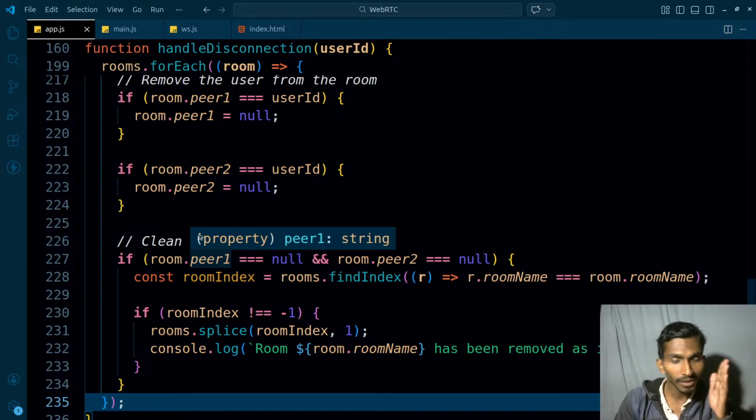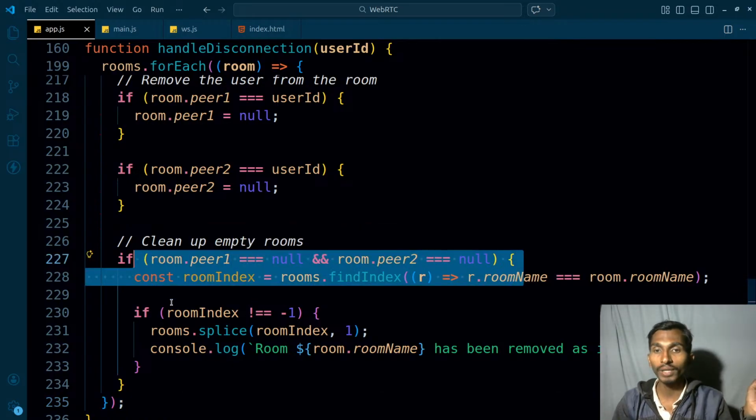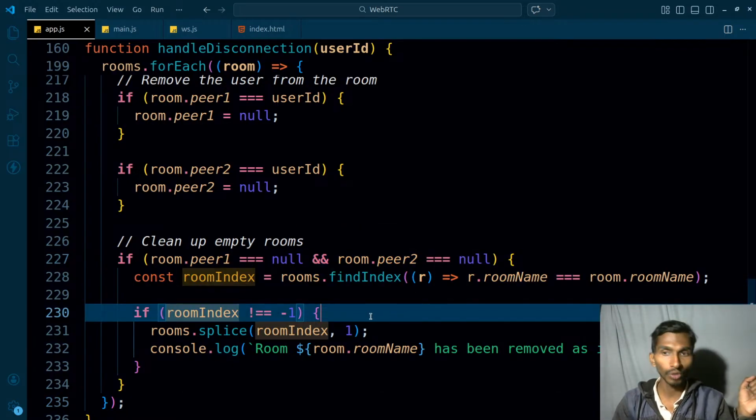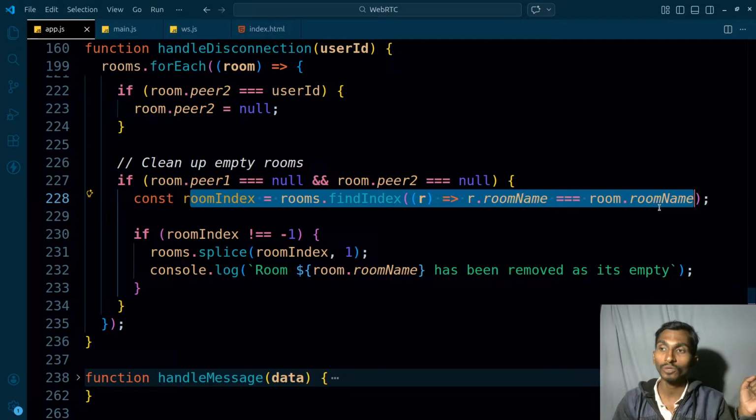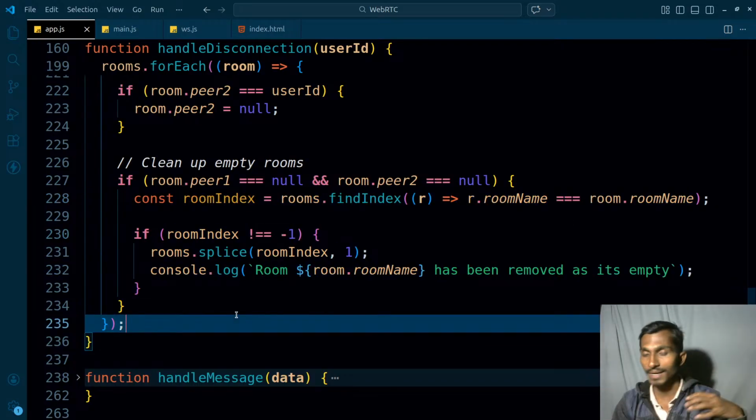Even if there is one user in a room, you don't have to remove the room. But if there are no users, remove the room. And that's what I'm doing: if both peer 1 and peer 2 are equal to null, I'm finding the index of the room, and then I'm simply splicing it, ultimately removing it.